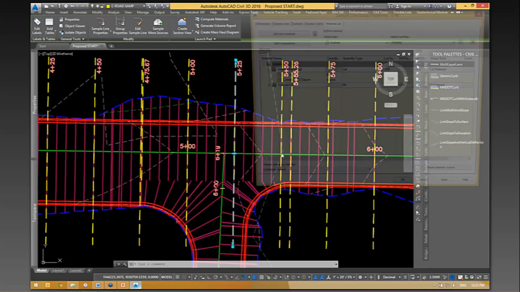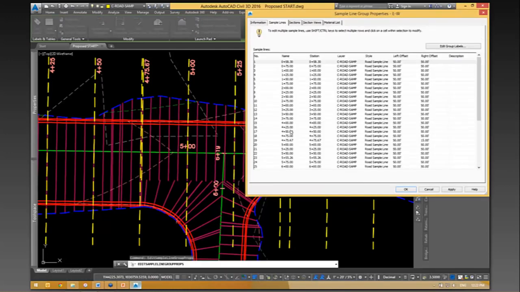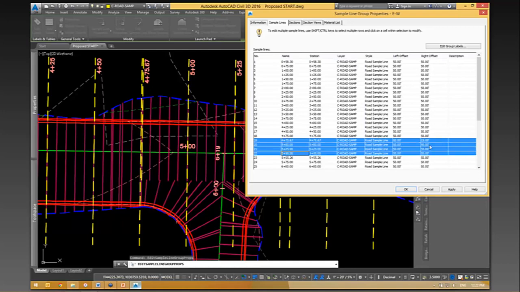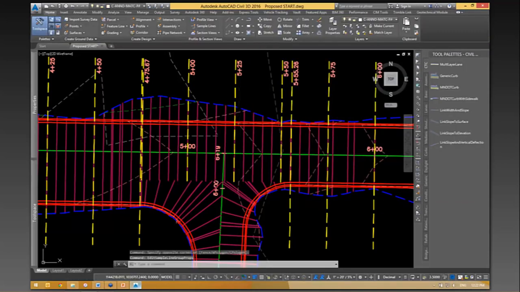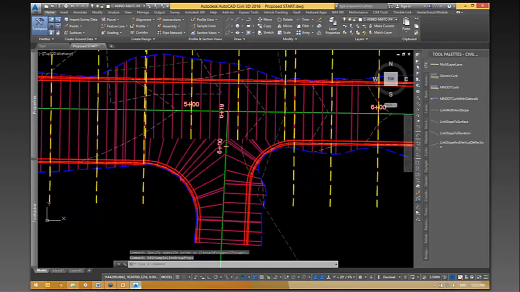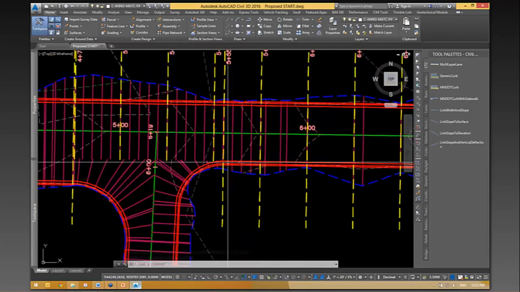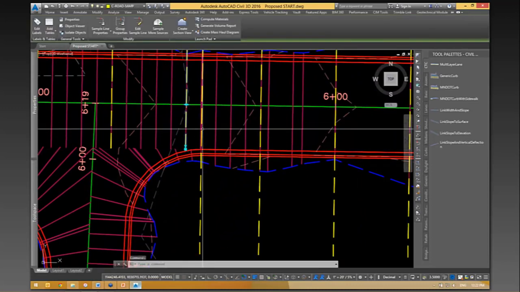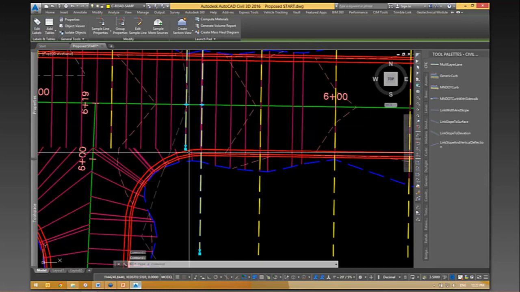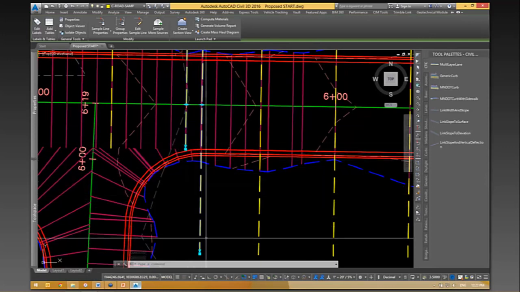Sample line group properties. I can go to sample lines. I can go to 475 to 550 and set this to 15 feet on the right. Okay, now those sample lines are tucked in there. Now it's important how you quantify this. For example, if we look over here, it's going to calculate a quantity there and also one right here, and it's going to average the two. So technically it's going to calculate some volume in this area here.